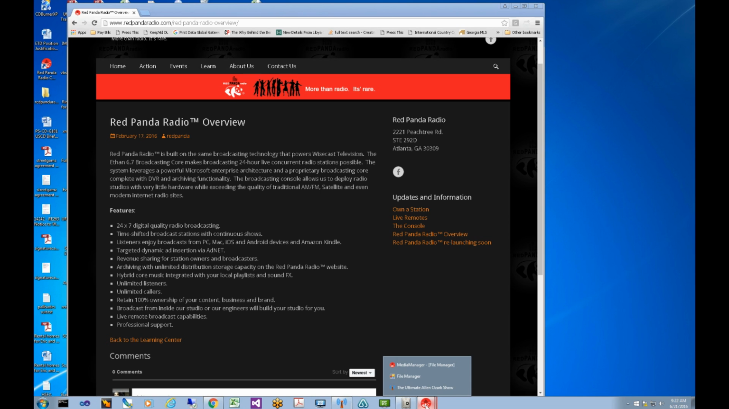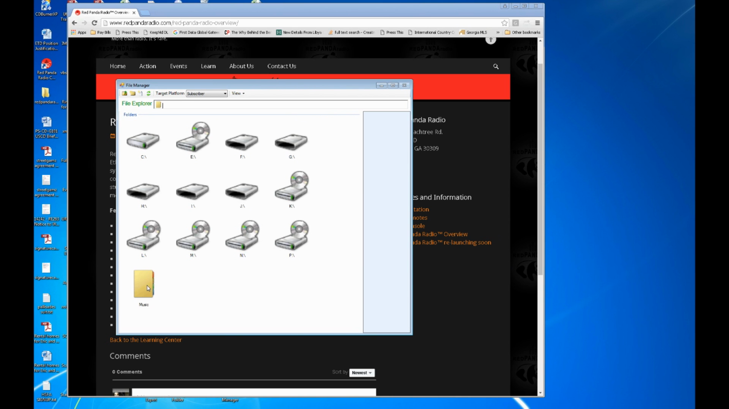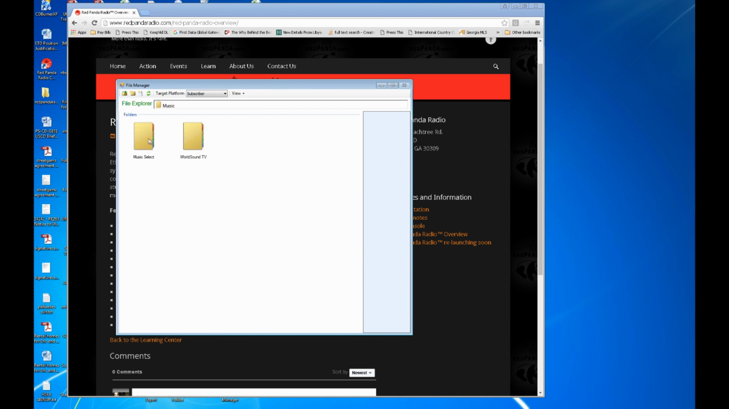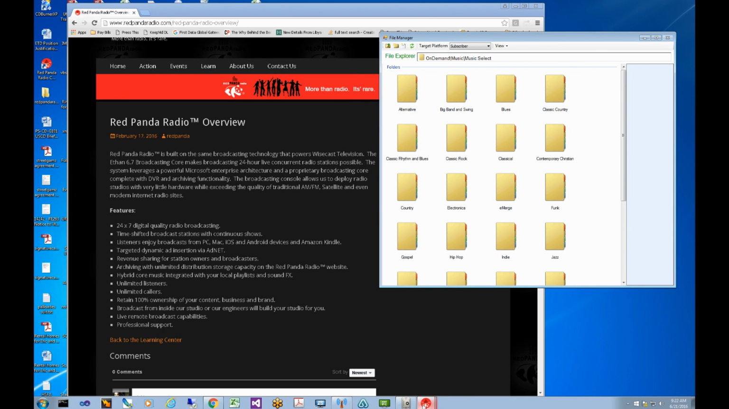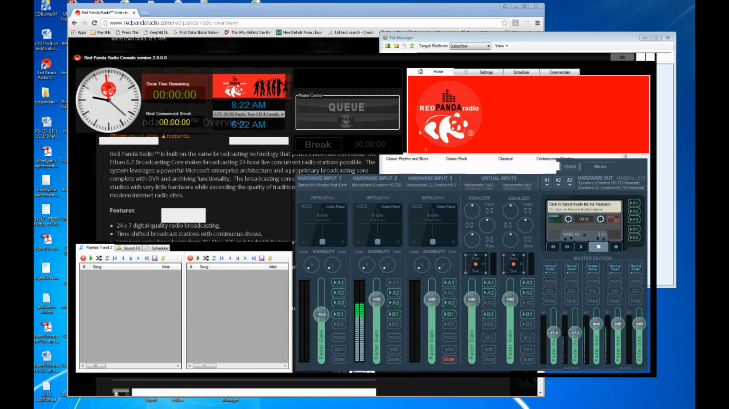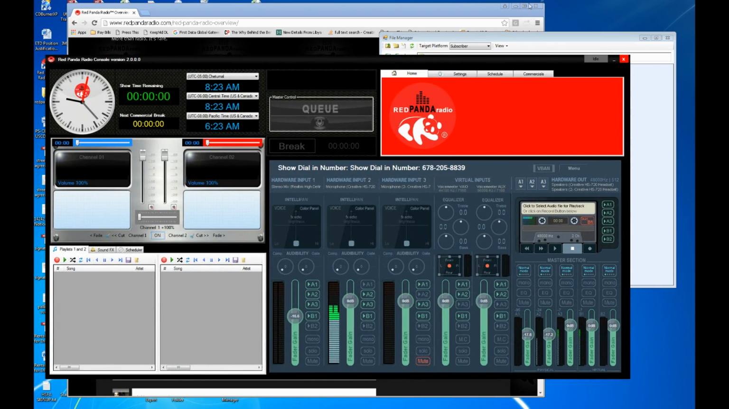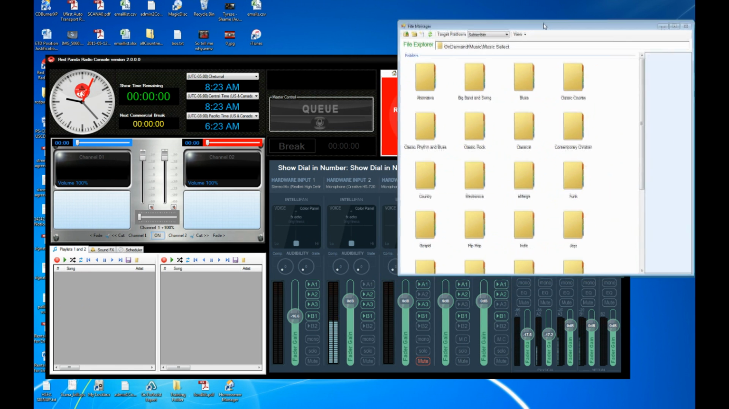I've already kind of loaded this thing up, but let me show you the file manager first. We kind of put things in place here so that you can, let's go over here, and I'm going to pull a console up so you can see how that looks. This is how we kind of broadcast everything.